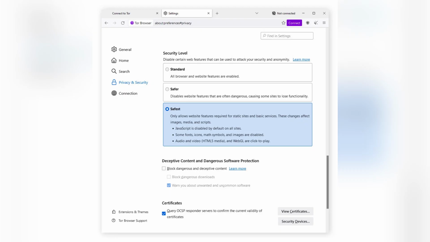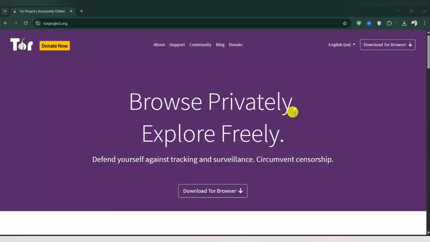But avoid logging into personal accounts, never download unknown files, and use HTTPS sites for added security. And consider pairing with a VPN for maximum privacy. Just be careful browsing that side of internet because some dangerous stuff could be there.